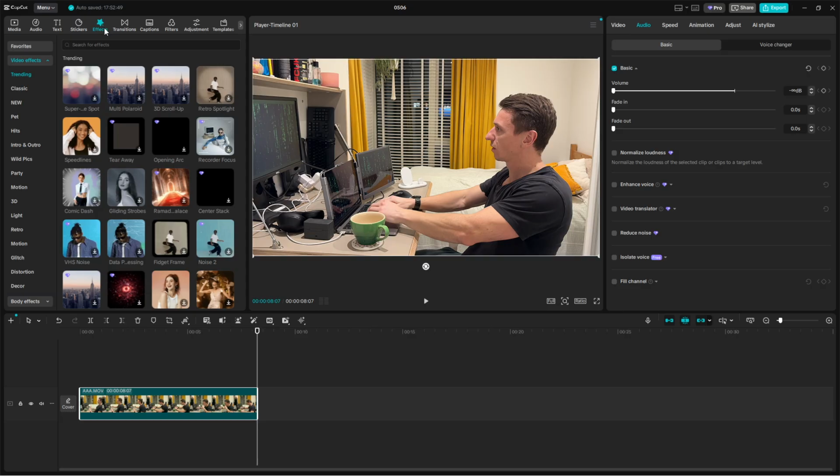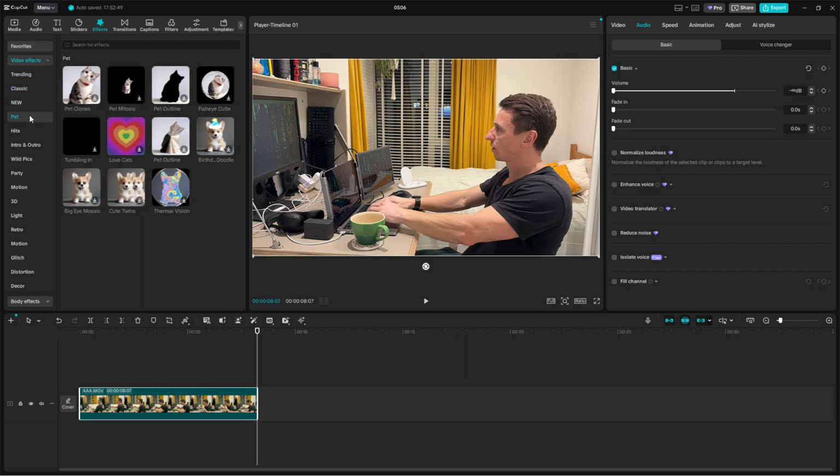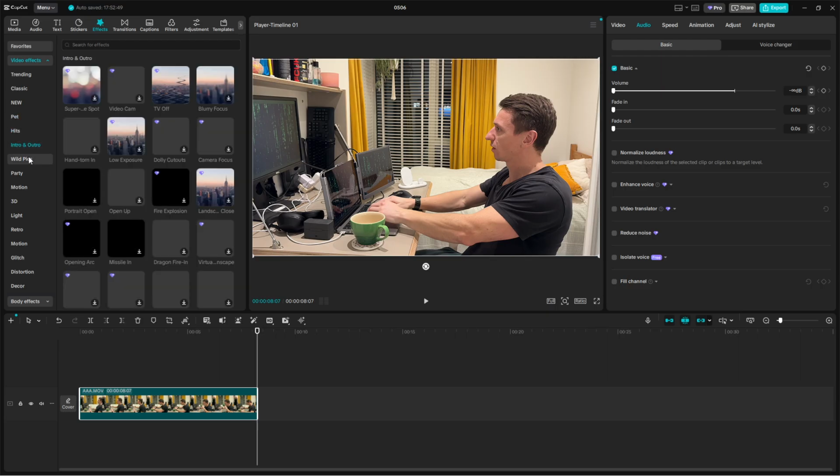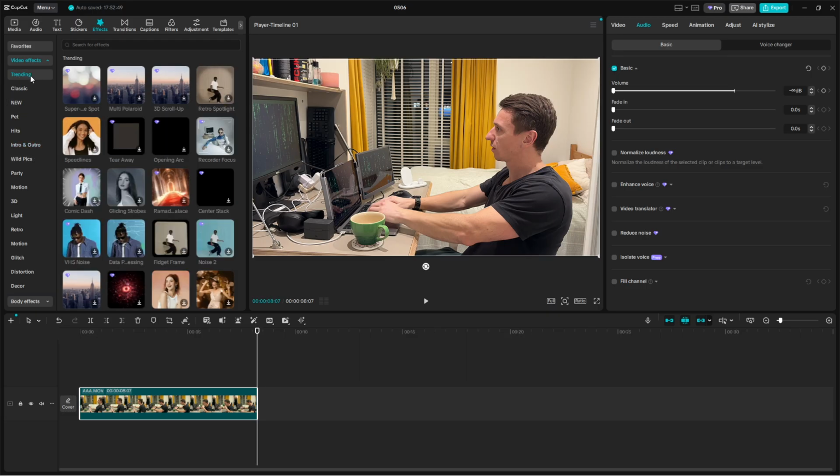This is where Capcut stores a wide range of visual effects that can completely change the look and feel of your video. Effects are organized into categories, but instead of browsing manually, you can save time by using the search function. This is especially helpful when you already know the exact effect you want to apply.